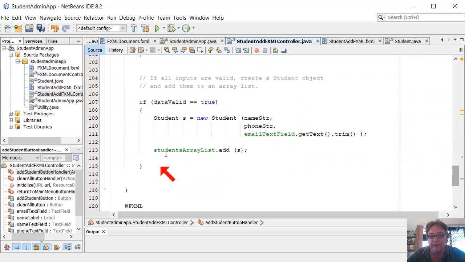Okay, so now we've got students being added to the array list. So what are we going to do with that data? Well, we don't know yet.